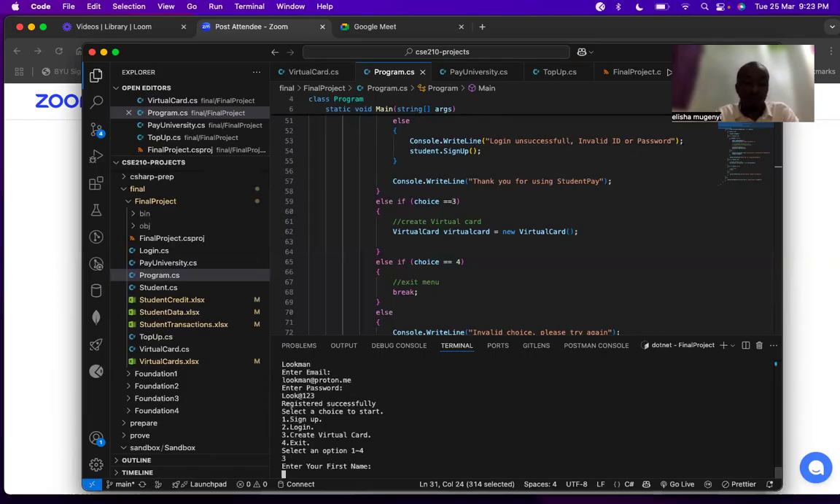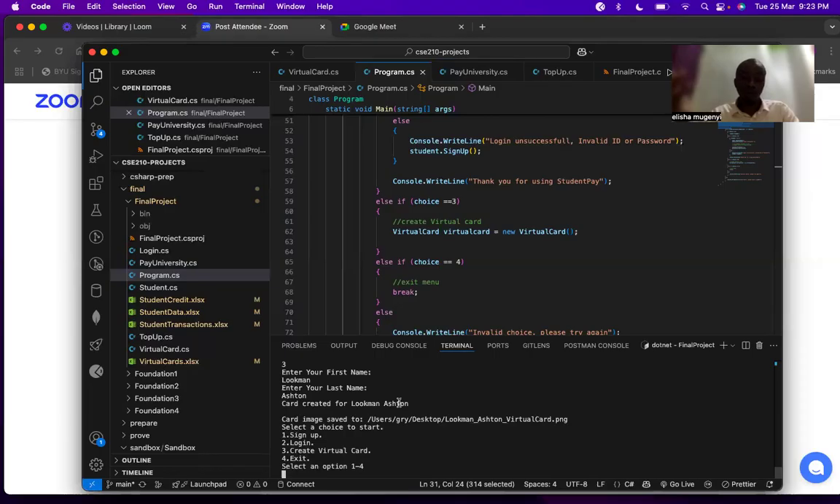So it's going to enter your first name, which was Lookman, and then last name, let's say Ashton, that's his last name, and the card has been created. Previously it didn't have all this, and for security, we don't display the card information, we leave it to the customer to see, because after creating, it only shows them the file where the card has been created.